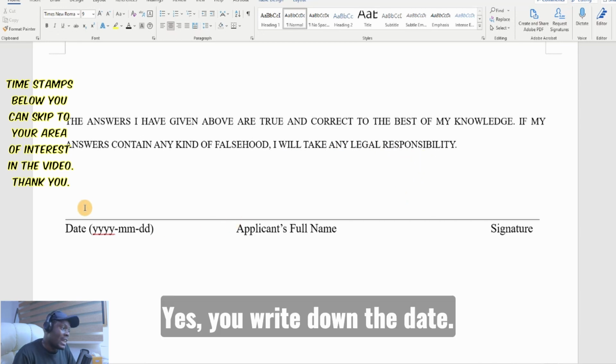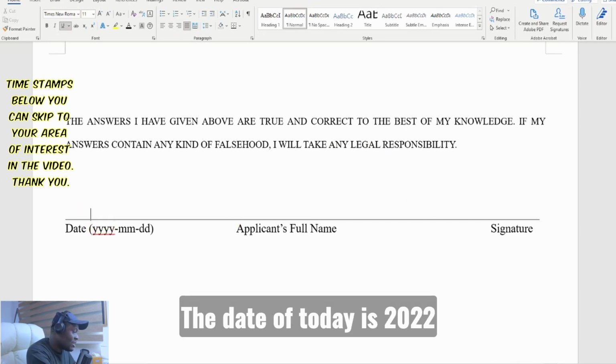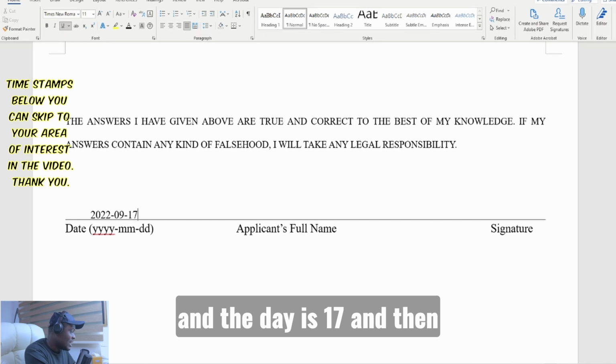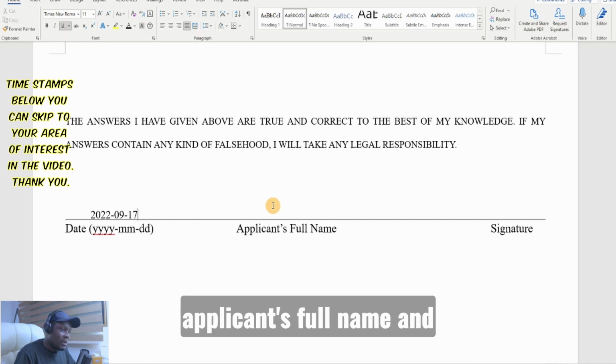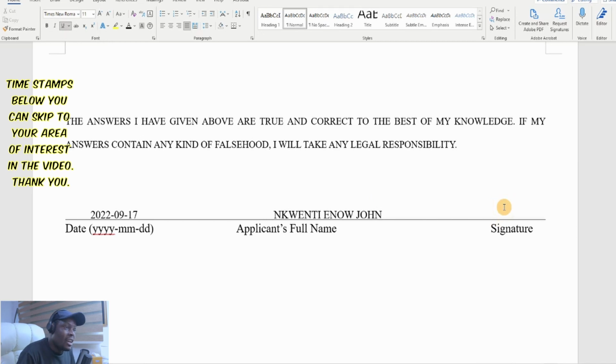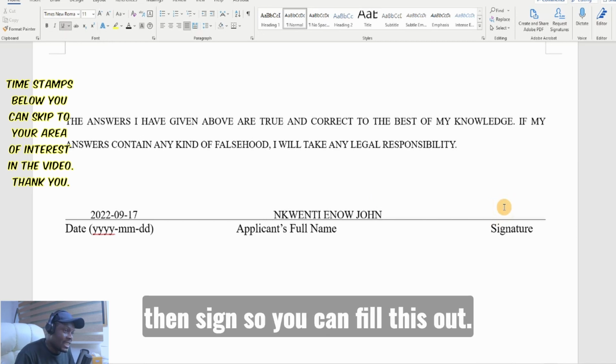Yes, you write down the date. The date of today is 2022 and the month is 09 and the day is 17. And then applicant's full name and then signature. Signature here, you would have to print it out and then sign.